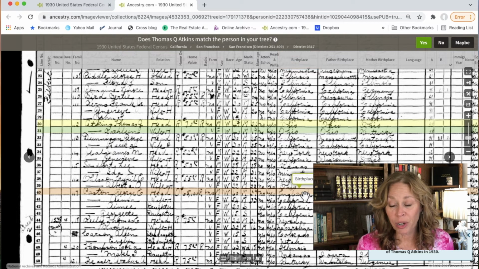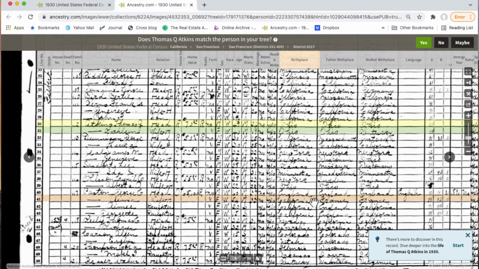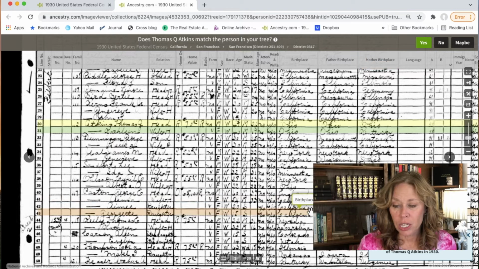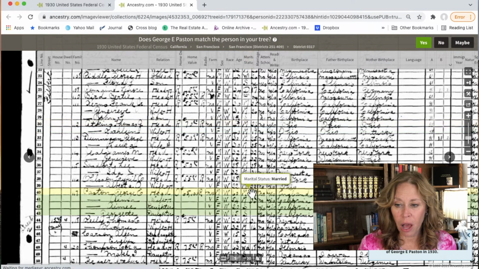George Paston was born in England. Aimee was born in California, but her father was born in France, and her mother was born in France, which I know to be true. So I know this record belongs to my George Paston family.